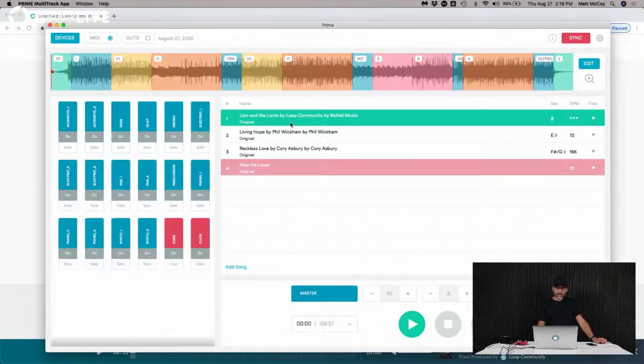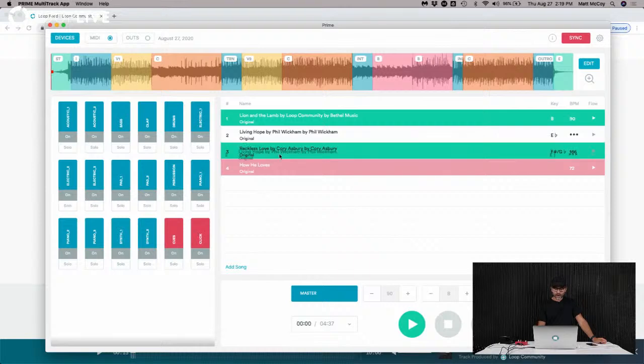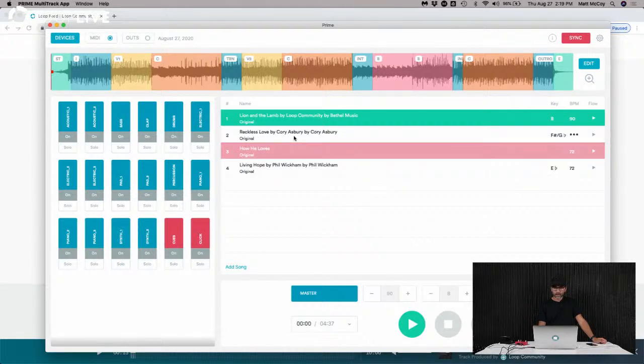So let's go back to Lion and the Lamb. We've got our set list. Now let's just say you want to reorder your set list. You can drag these around just like that by just clicking and dragging. So if you want to reorder your songs. Now let's look at Lion and the Lamb, and let's go ahead and press play.